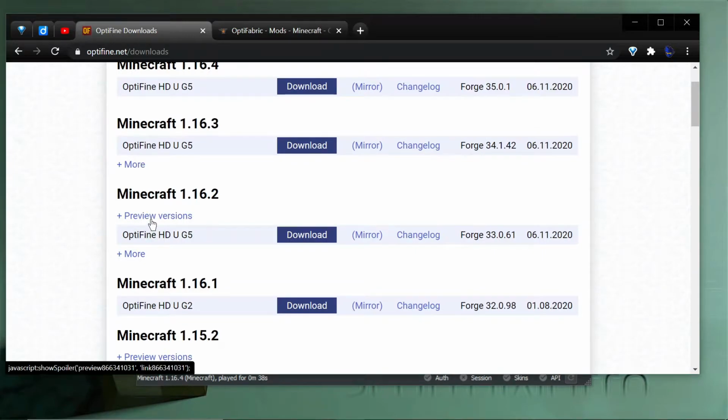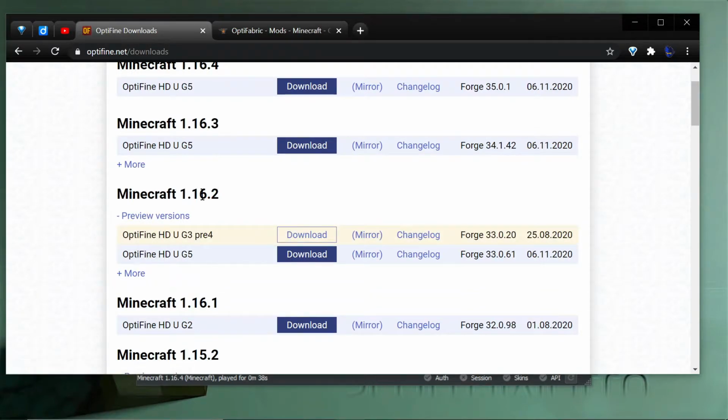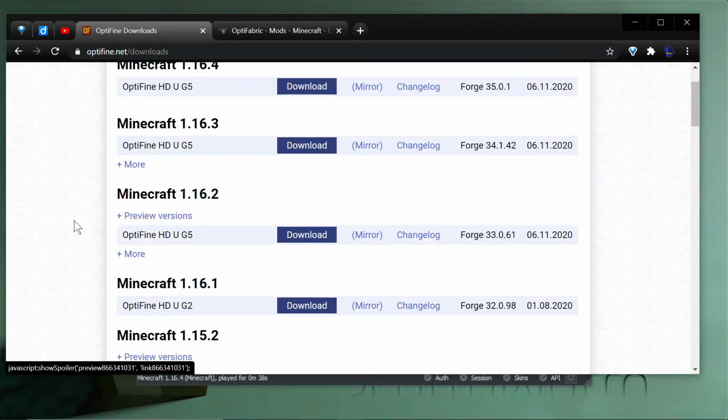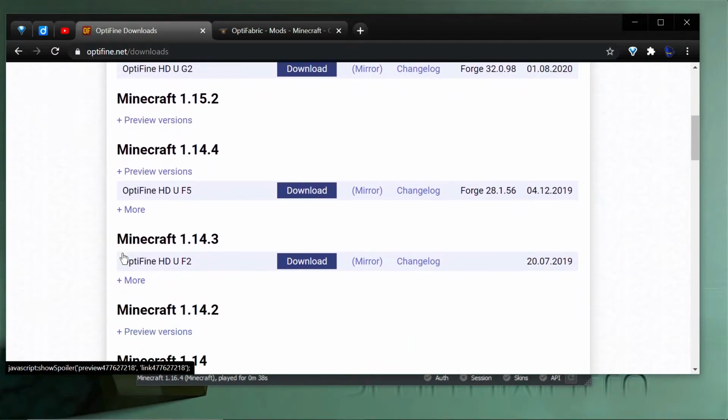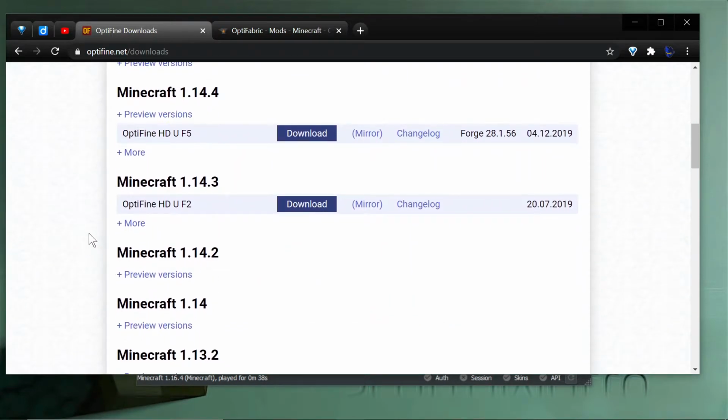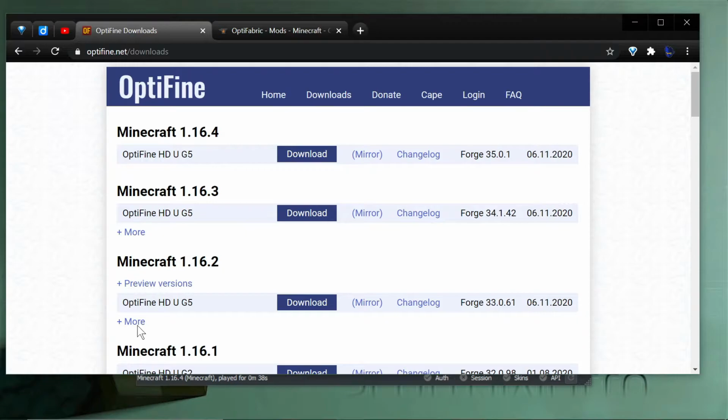There may be preview versions available for various releases, okay? So you could use those buttons as well. Now, Fabric only goes back to 1.14, so you wouldn't be getting anything below 1.14, so be aware of that.